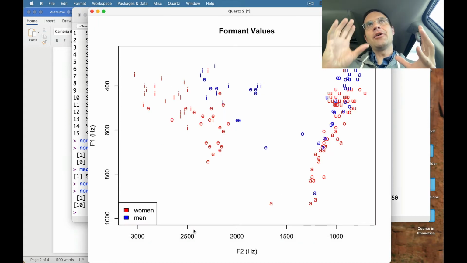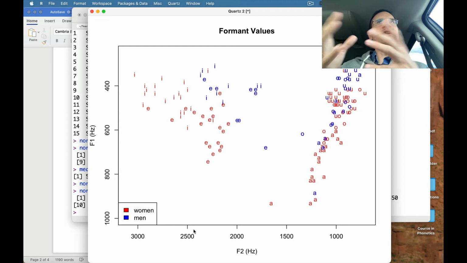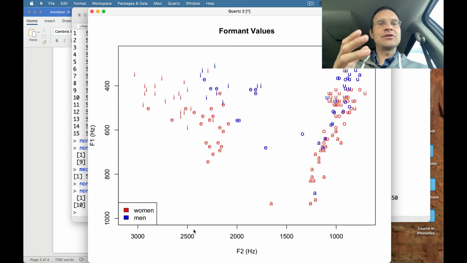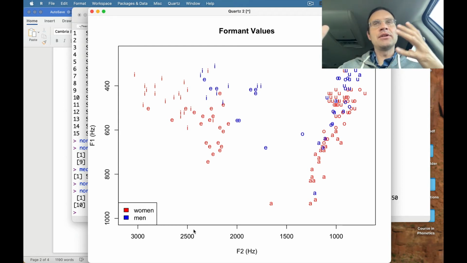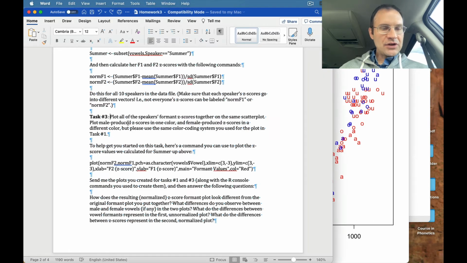Because Summer's z-scores are going to be generated in a slightly different way than Charles's z-scores, because they both have different mean F1s and different standard deviations for the different formants, right? But I still want you to just get those z-scores and plot them on the same graph. That's effectively what normalization does. Okay, so plot the male produced z-scores in one color, female produced z-scores in a different color, and just use the same color coding scheme you used for the plot in task number 1.